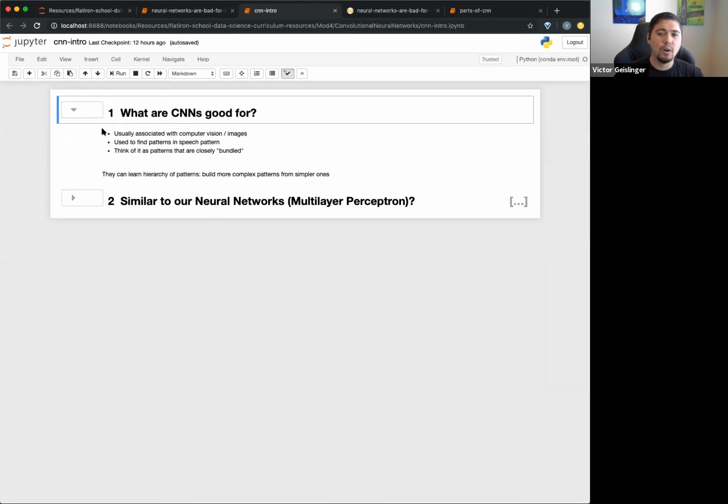The way I think of it is that you're looking for patterns that are closely bundled together. For example, in images, you have spatial patterns. In this painting, you can look for a circle right here that's grouped together. It's not an individual pixel or pixels in sequence, right? It's finding objects, edges, and stuff like that. You're trying to find these patterns that are closely bundled together in some way.